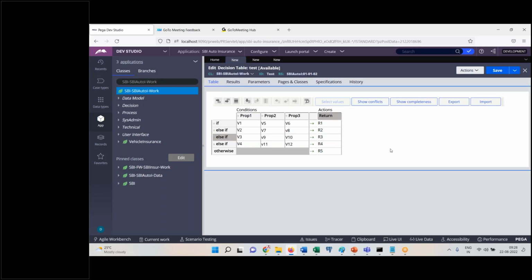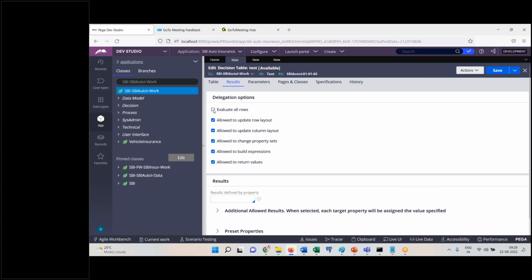But my requirement is like this. Condition 1 satisfied, I want to set the value of A is equal to 1, B is equal to 2, C is equal to 3, D is equal to 4. Condition 2 satisfied, I want to set the value of A is equal to 5, B is equal to 6. Means I want to return and set more than one property. Based on each condition, I want to set more than one property. So how can I achieve that? That can be achieved by using a decision table by choosing the option of evaluate all rows.